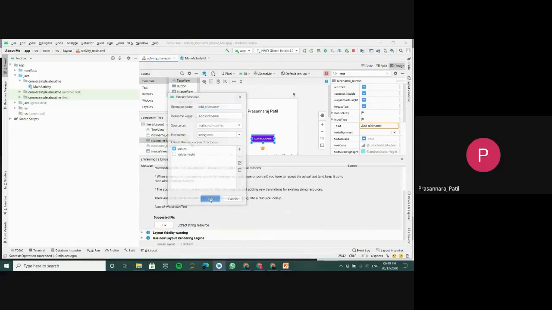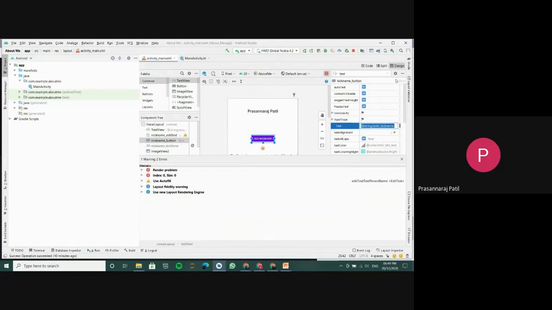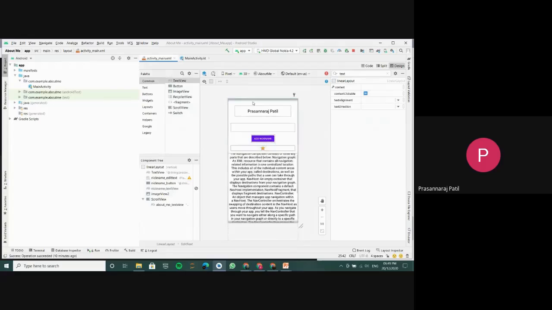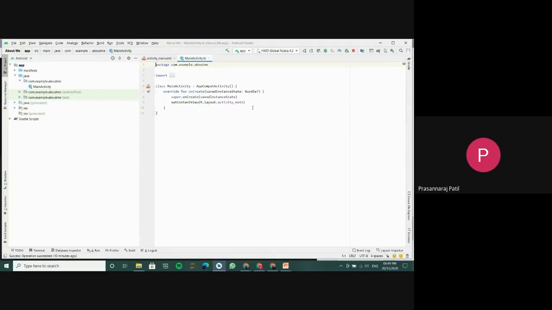So we will add a string. Okay, so our design part is over now. So we will see our code part here. So let's go to the Kotlin file.